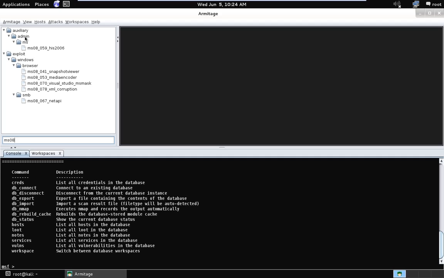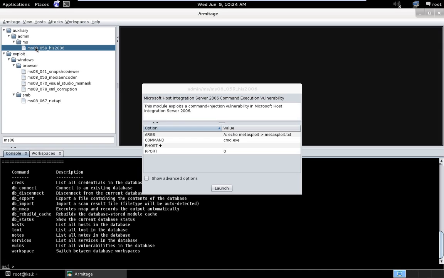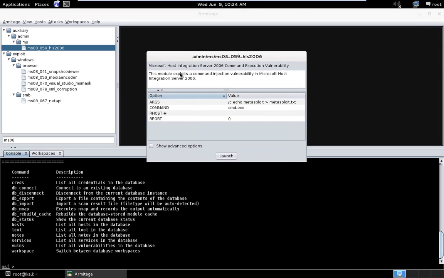So you can see all auxiliary, admin, MS, MS08-059. And again, if you wanted to look at what this one actually was, you could just double left click on it and it should open up. Sometimes you have to do it twice because it's written in Java. It's kind of slow. Okay, so there you go. This module exploits a command injection vulnerability in Microsoft Host Integration Server 2006. Well, do we really know?